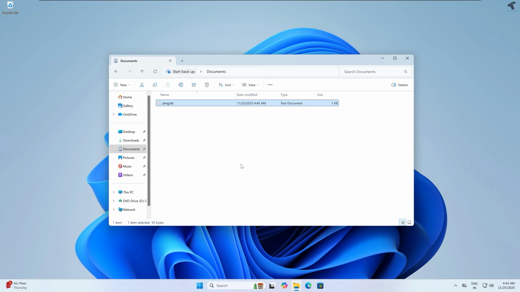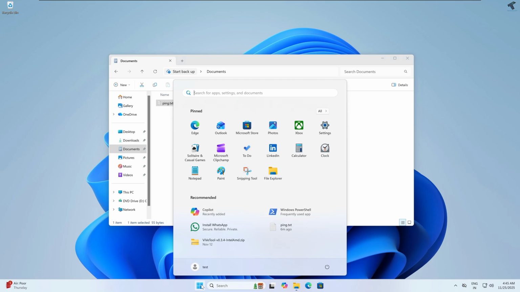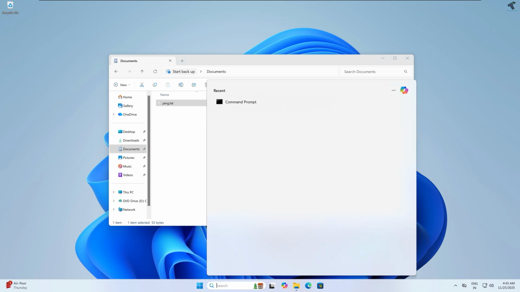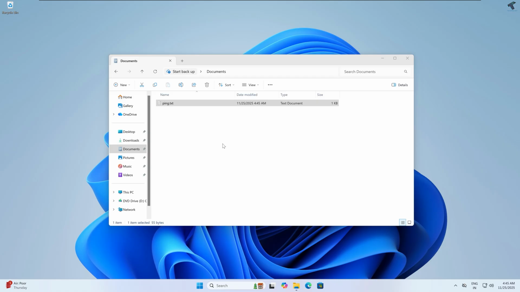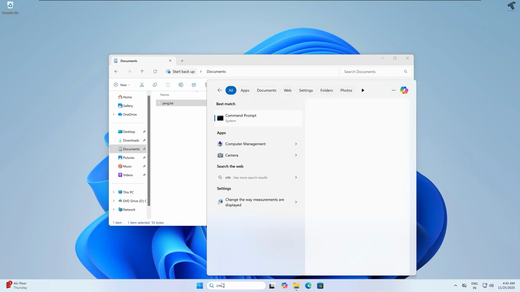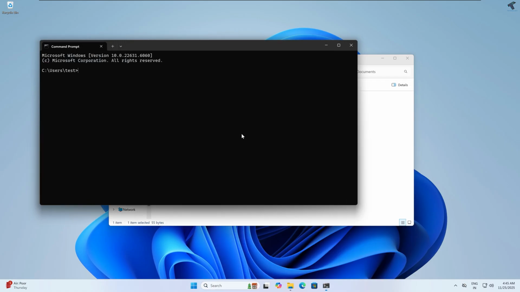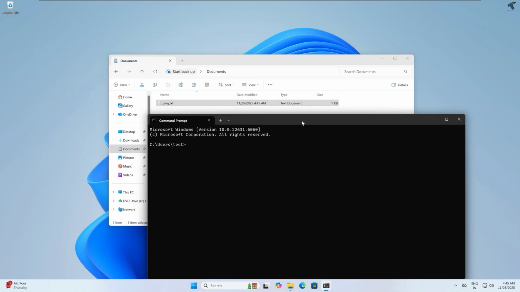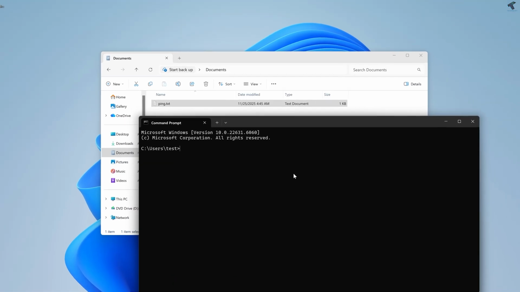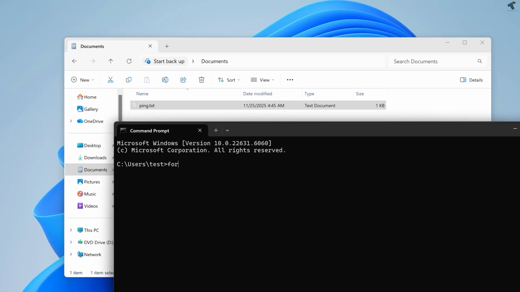After that, you need to open CMD on your computer. For that, open your Start window or search window and type CMD. Open Command Prompt. Under Command Prompt, you need to type the command called for. Don't worry, I will give you this command in my video description.